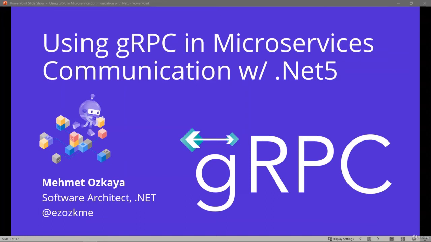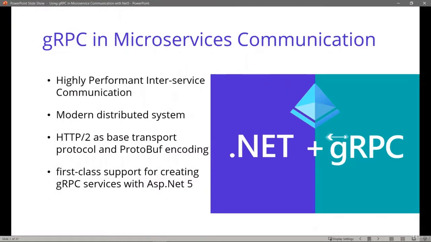In microservices communication with .NET 5. I'm a software architect and currently focusing on microservices and the communications. In this course, we are going to learn how to build highly performant inter-service communication with gRPC for ASP.NET 5 microservices. We will introduce gRPC as a modern high-performance RPC framework for ASP.NET Core and for inter-service communication.